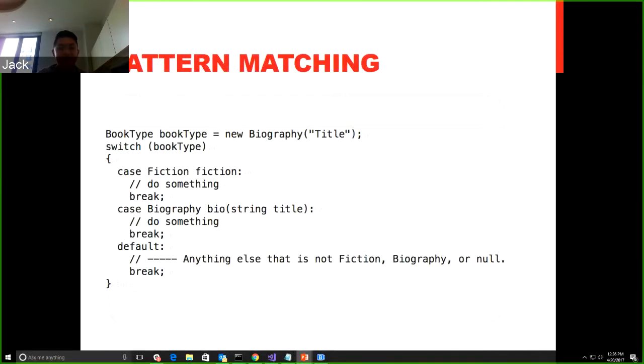Next one would be pattern matching. So pattern matching allows us to compare different generics or interfaces or certain types. I think it's better if I explain it a little more. So for example, we have a book type as a class or a higher object. We have a book type, and a book type is defined as a biography, right?